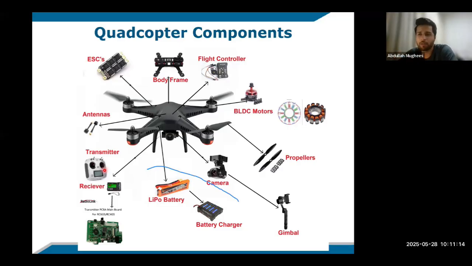So, for example, if you want to make the drone go left, right, forward, backward, up, down, you give the commands from this transmitter, and they are received by this receiver that is mounted onto the drone, and the drone, in accordance with the signals from the ground, performs those actions. So then we have antennas for longer range because drones are bound to move away from the user. So it depends on the range of the antennas how far away you can fly your drone. So basically, these are some of the basic components.